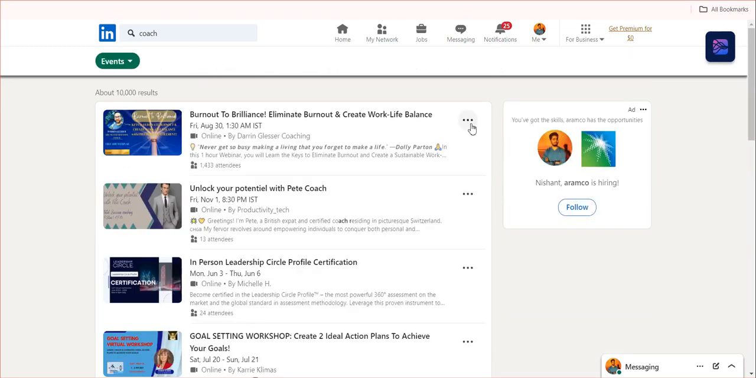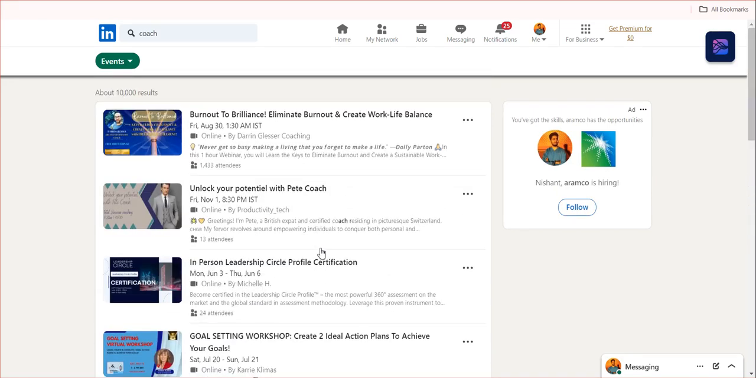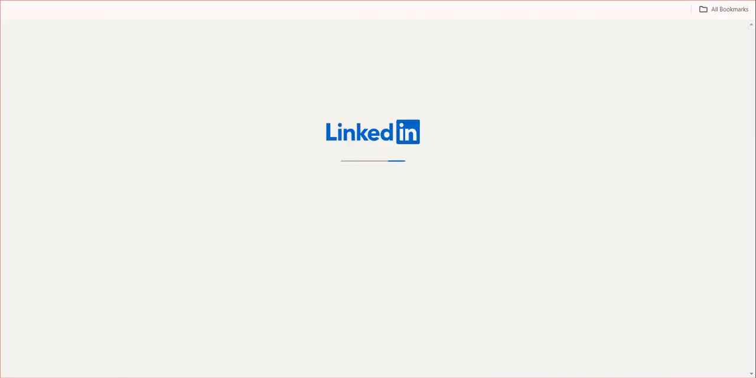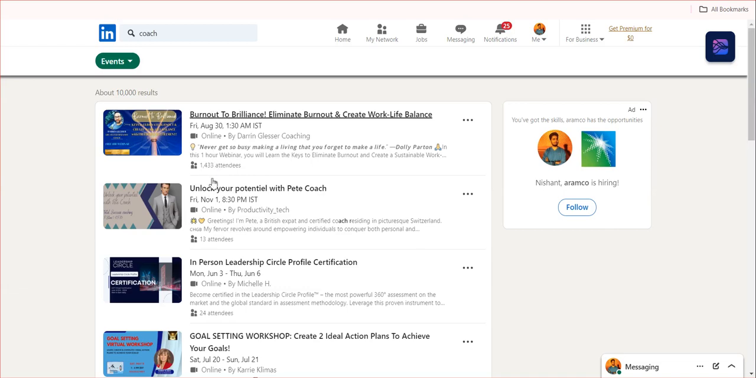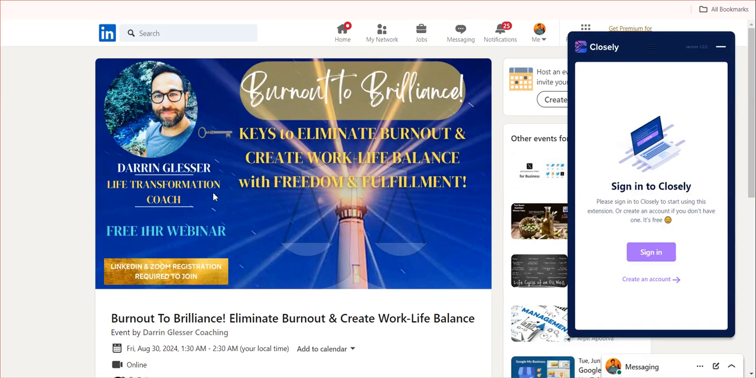Okay, so here you can see that there are so many events people are organizing. And here you can see that there are so many attendees who attend this event. Now, what you can do, these are the attendees. You can reach out to them one by one, and you can pitch your service.